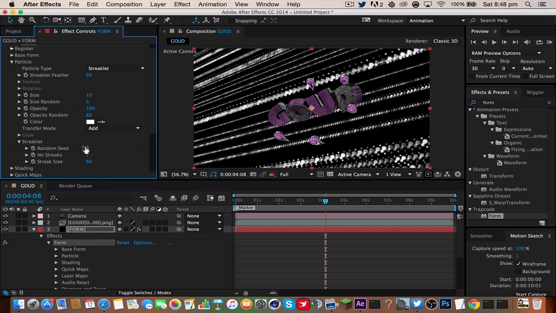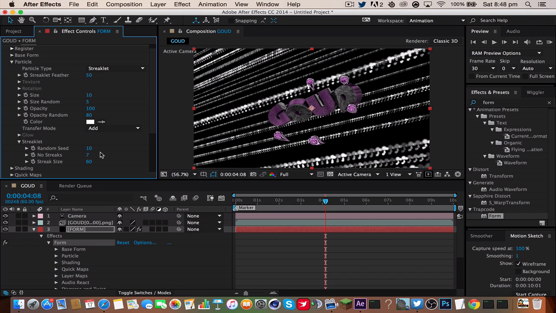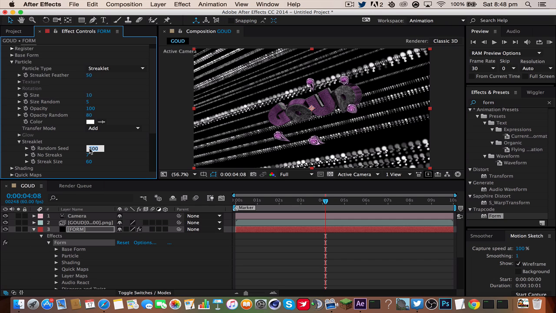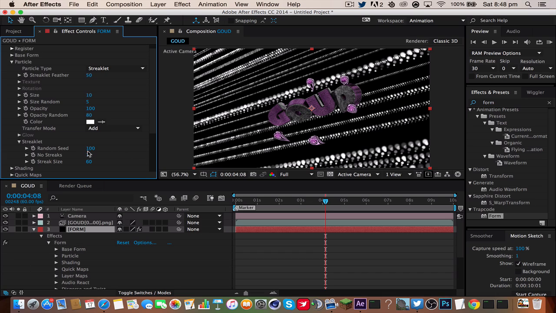So let's go ahead and go to the streak clip thing, and you get a random seed. You can just put in anything. It generates a different kind of placing and a different kind of feeling to it, like more dark or something. I don't know, 100 looks pretty nice for this one.